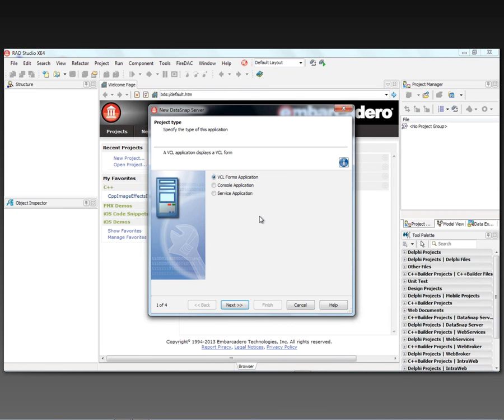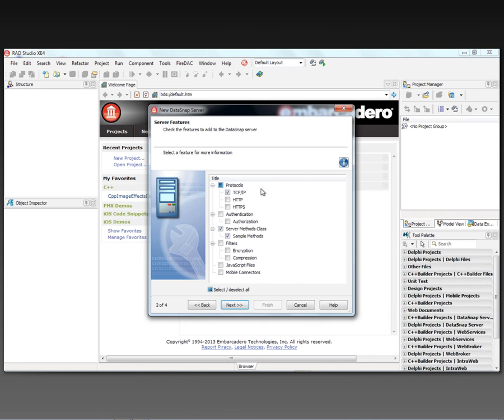Then we have choices in the wizard, a VCL form application if we want to have a little dashboard display area for our DataSnap server. It could be a console application or a service application. Let's build a VCL form application. Now we have the choices in the next page of the wizard to choose what protocols we want to have supported in our DataSnap server. TCP/IP, HTTP, and HTTPS. We can also choose whether we want to build in authentication and authorization for the client applications that are going to connect to the DataSnap server.